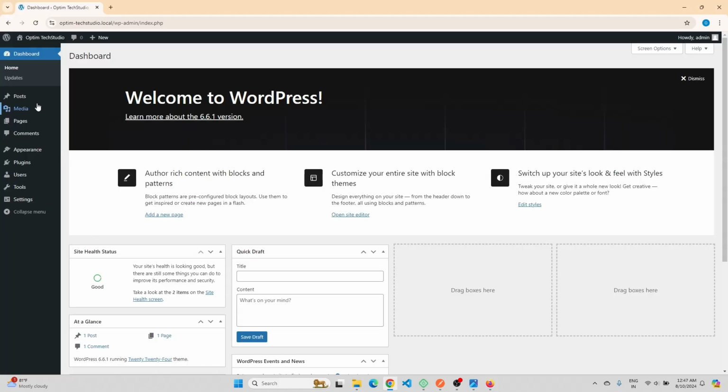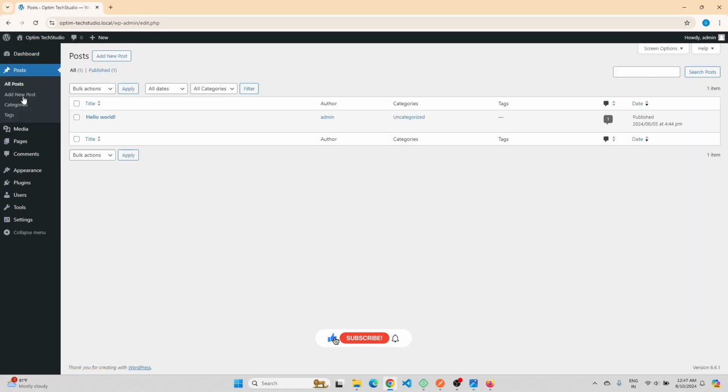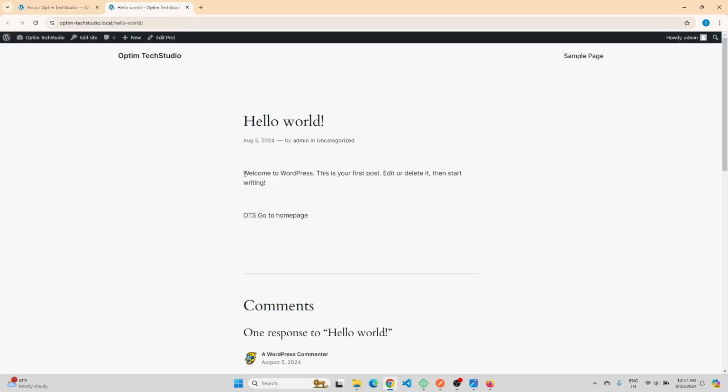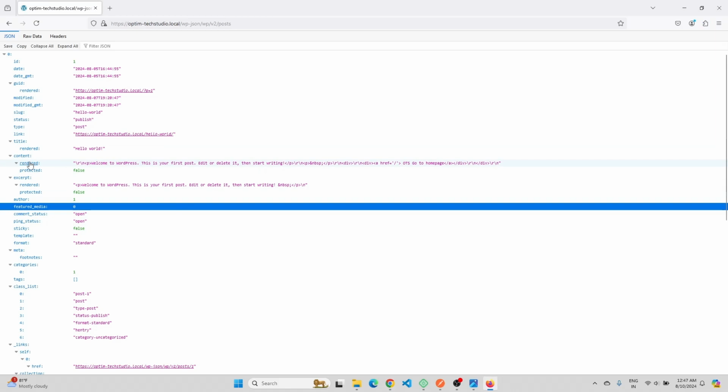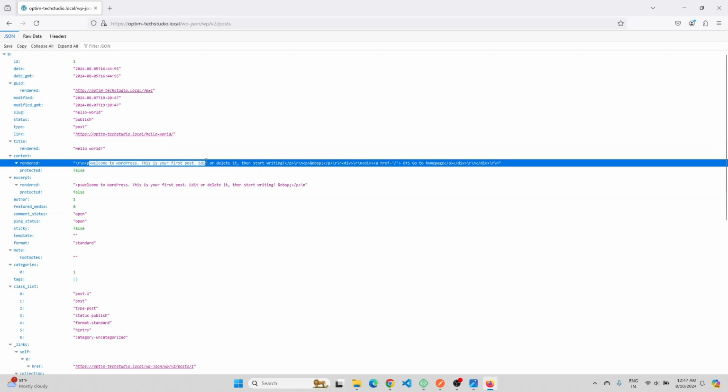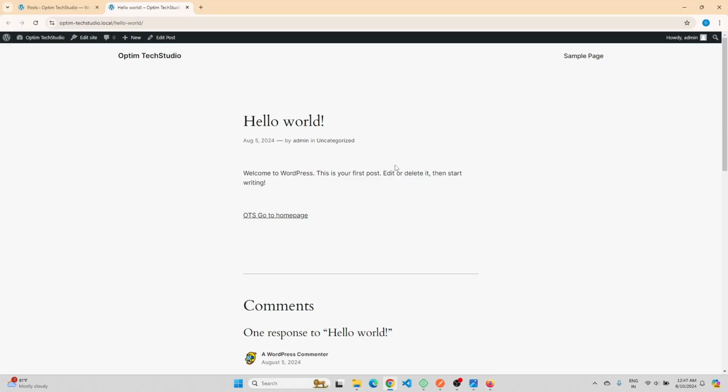Let's go to WordPress posts, and here you can see that we have Hello World, and if we are viewing this post, you have this data. So in the browser, if you check, there is a content, and in rendered you have Welcome to WordPress, this is your first post, right? And that is the same thing that we have over here.